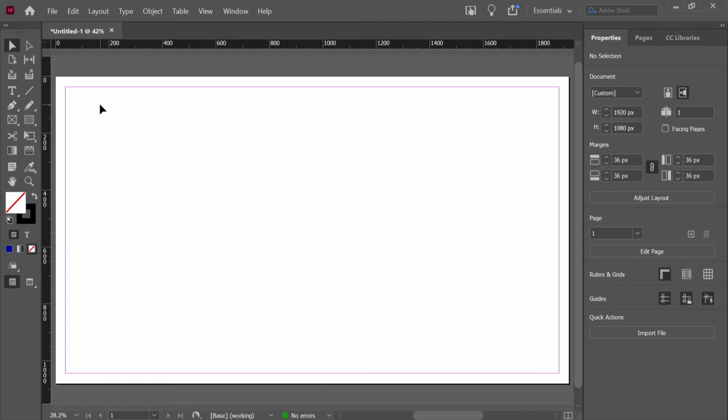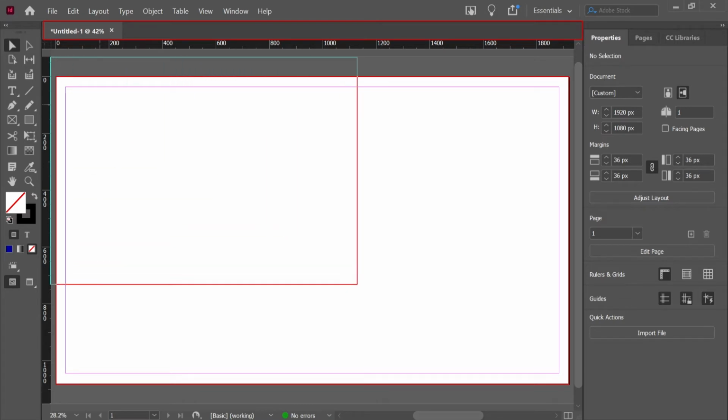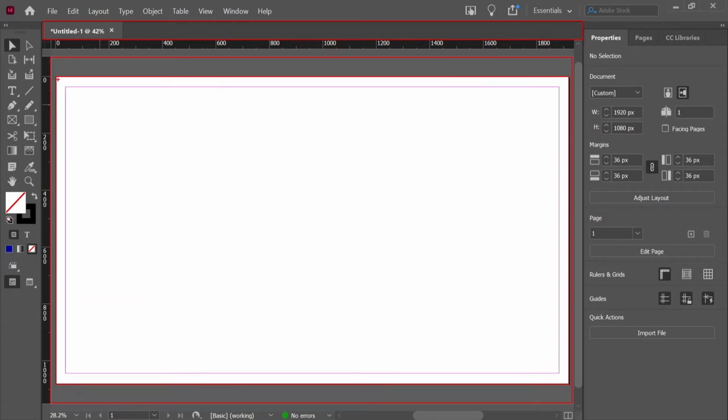Let's talk about page, window, and pasteboard. The horizontal line of document tabs is called our document window, the whole white area represents our document, and all the area surrounding this document is our pasteboard.